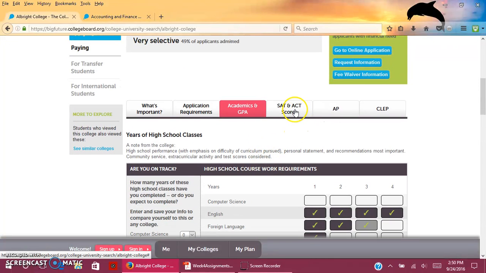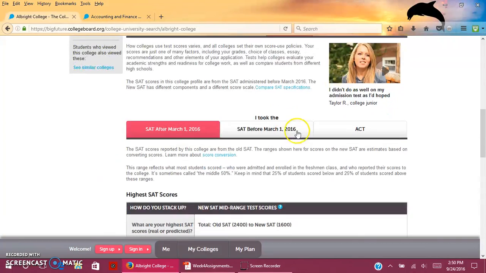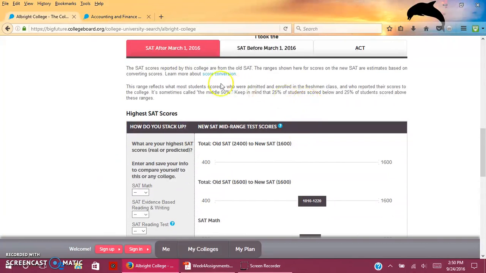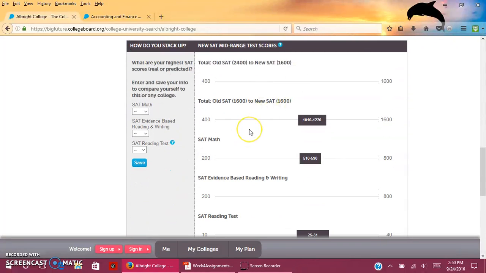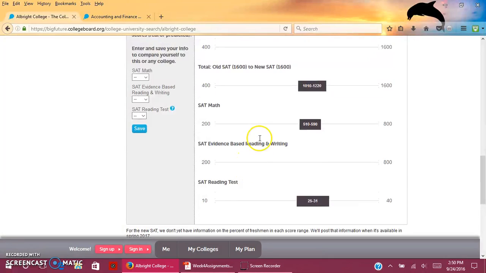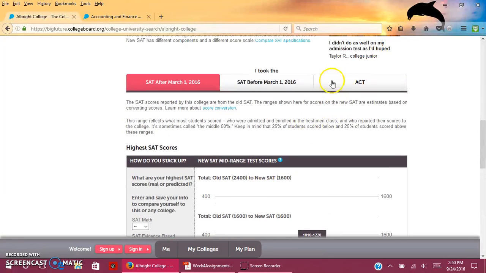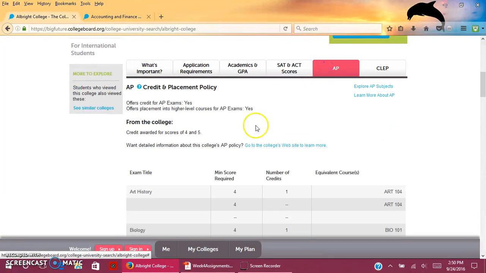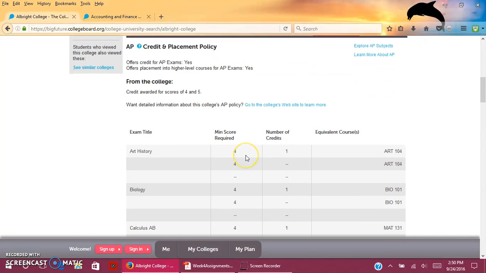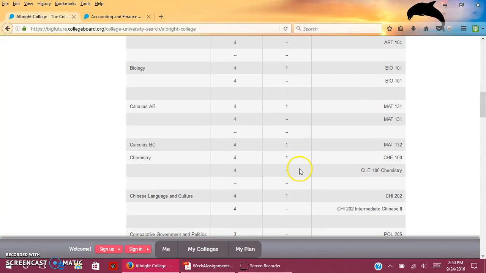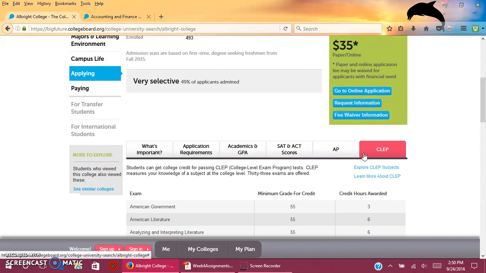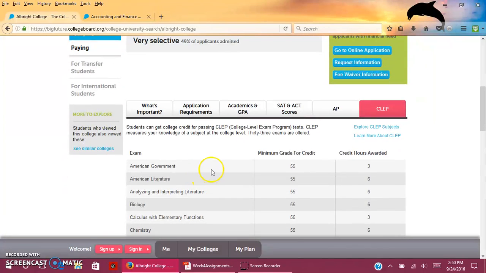school. This also will give you a breakdown of the SAT. They have information on the new and the old SAT, so you can see where your scores fall. If you've taken any AP courses, what is minimally required to earn on the AP exam? Will they accept the credits, and what will it be equivalent to? And CLEP exams if you're in the school.